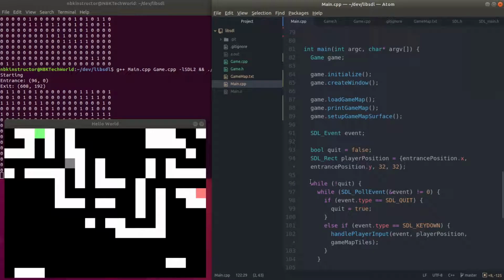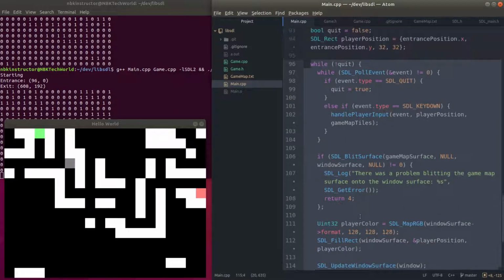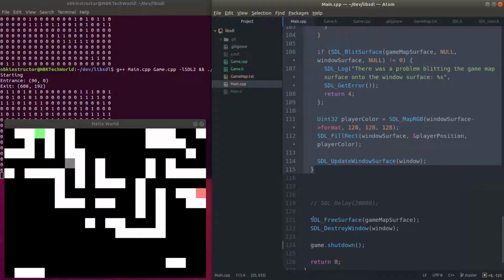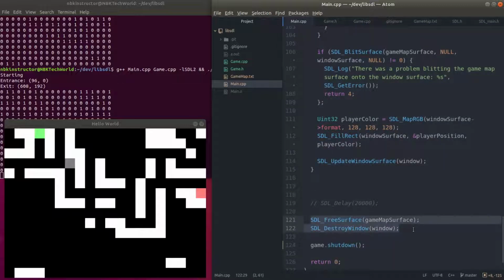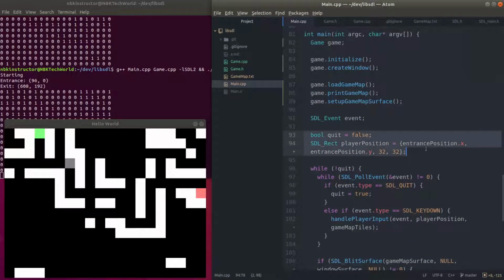So let's think about this. Well, the game loop right here, we can make the game loop and place that into a function in the game class. So this function in the game class will be responsible for running the game loop. So we can just call it run. So game.run would be the function we are going to call. And then we can finish off, wrap it up with putting the free surface and destroy window in the shutdown of the game, and these variables go as private variables. How about that?